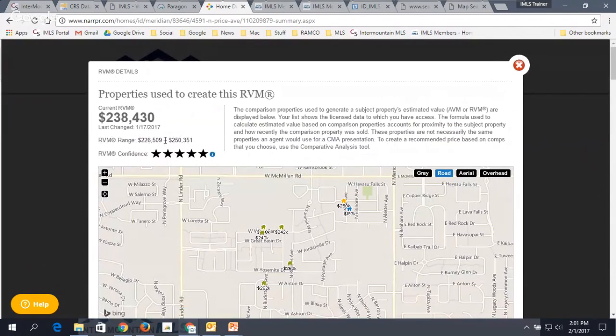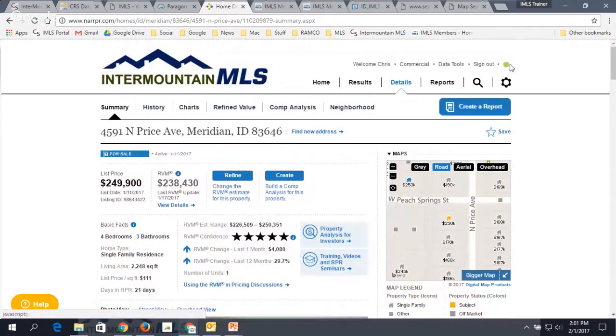With this RVM, they have a 5-star confidence rating, which means they're pretty confident. The range is 226 to 250, 238,430 is the RVM. It's still active at 249, so it's not selling at 249.9, or it would not be active. I mean, that's the whole way you can tell that. But this price is within their range. When RPR was launched and they came here to do their presentation, their statistic was they're within 10% of what the home will sell for. This isn't a perfect science. They haven't driven by this house.